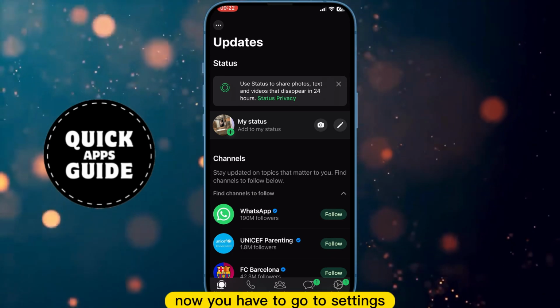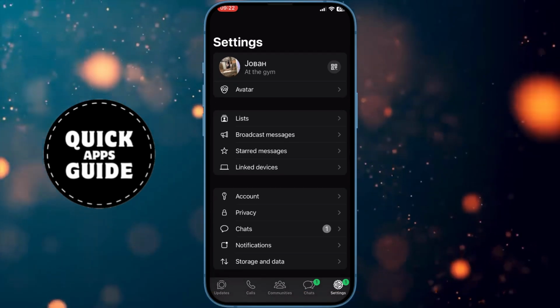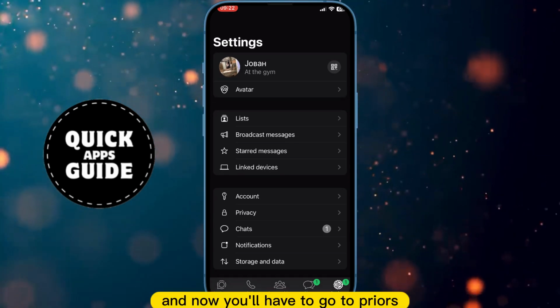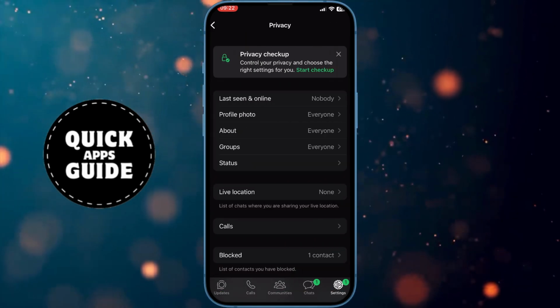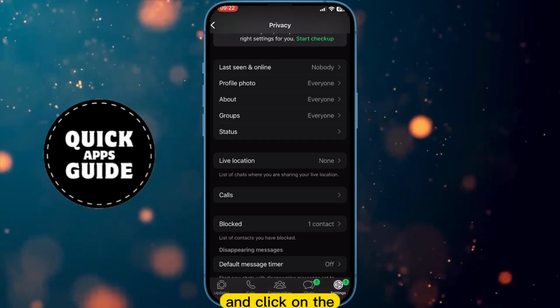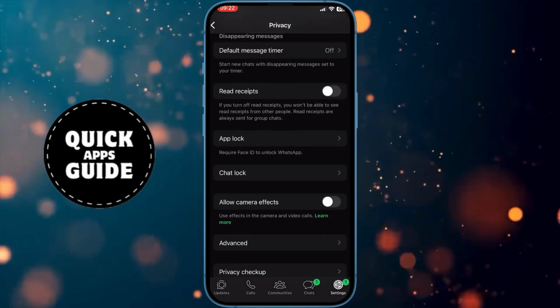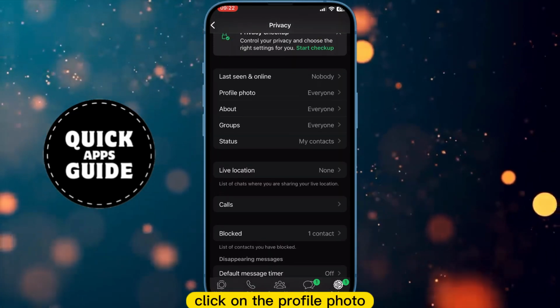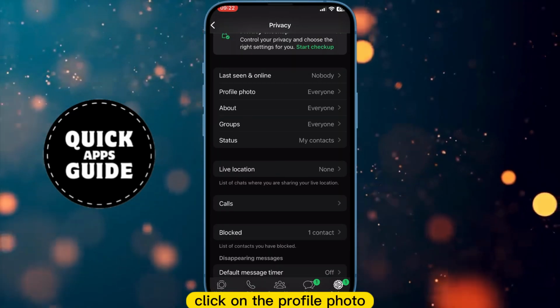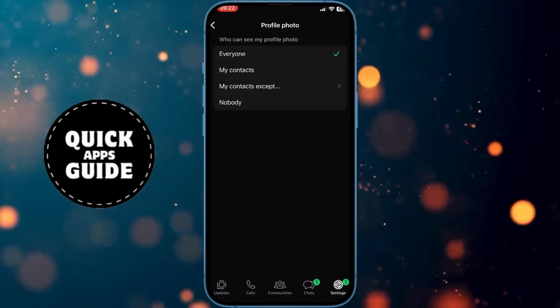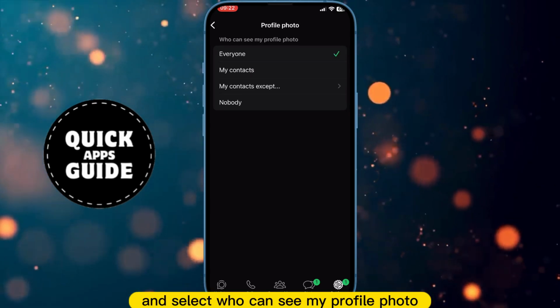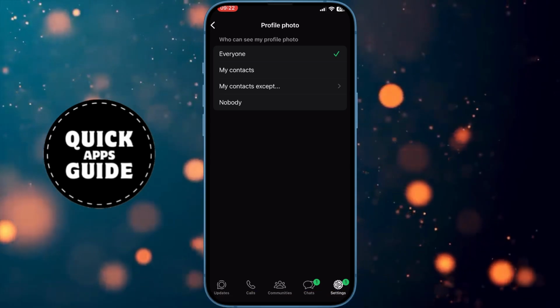Now you will have to go to settings, and now you will have to go to privacy and click on the profile photo and select who can see my profile photo.